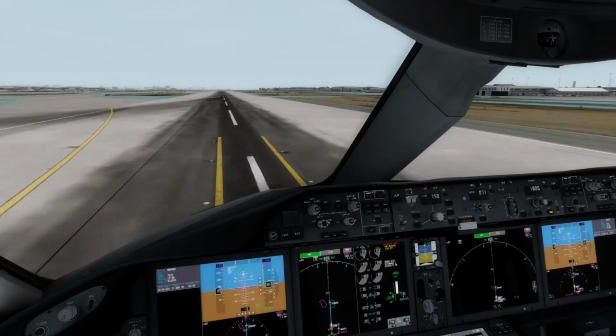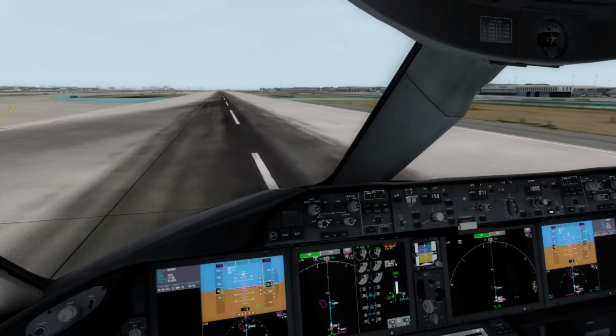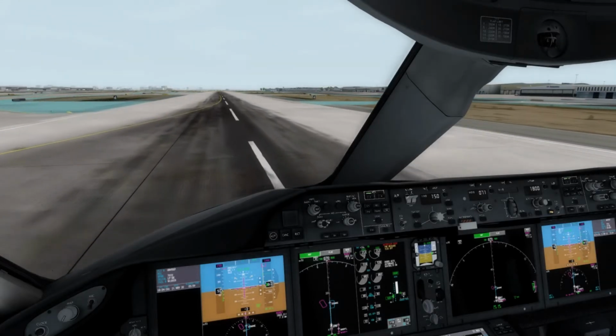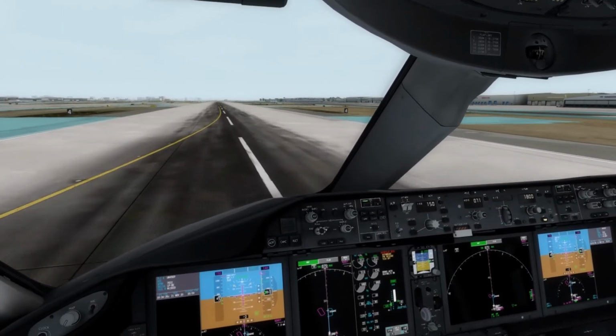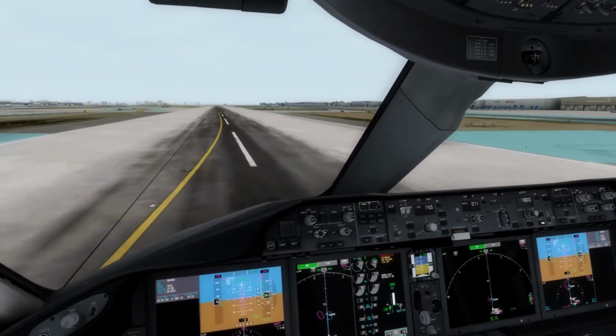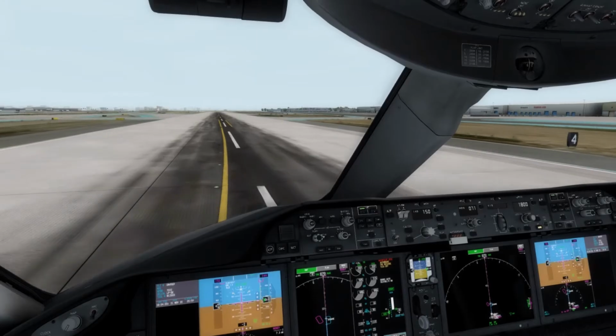And there you go, holding the Dreamliner on auto throttle the whole way down. It automatically disconnected at somewhere between 20 and 30 feet, giving me a pretty nice touchdown.